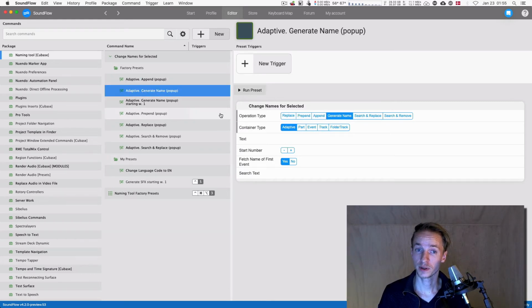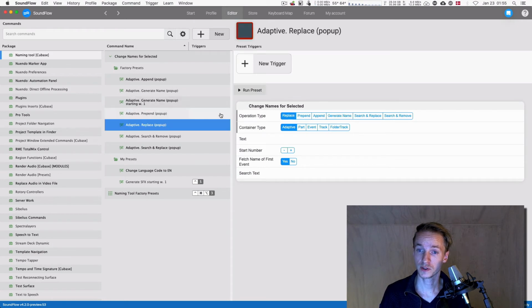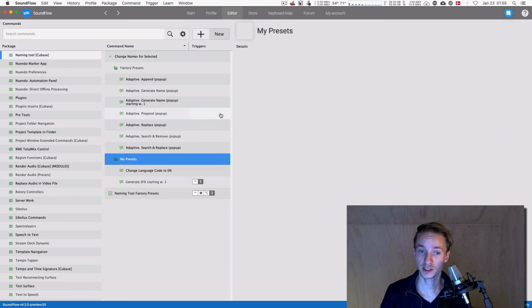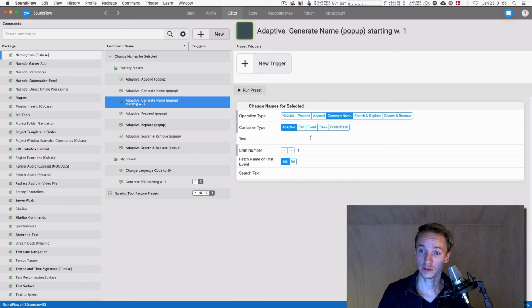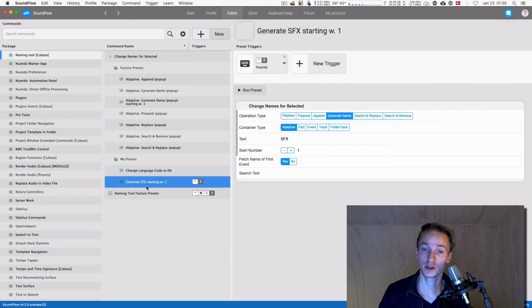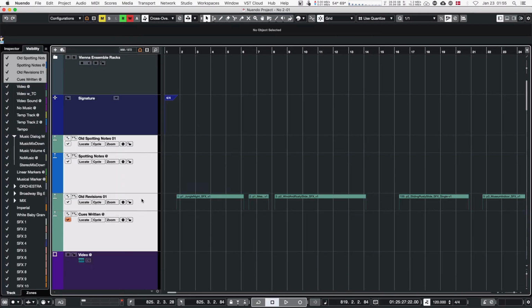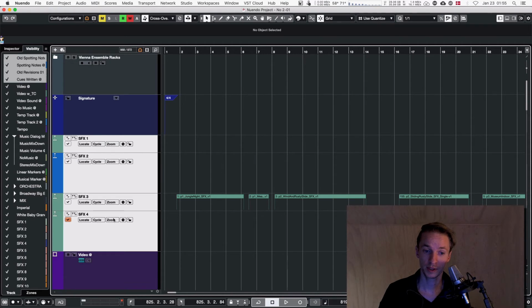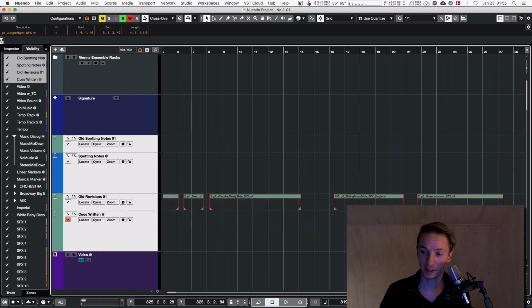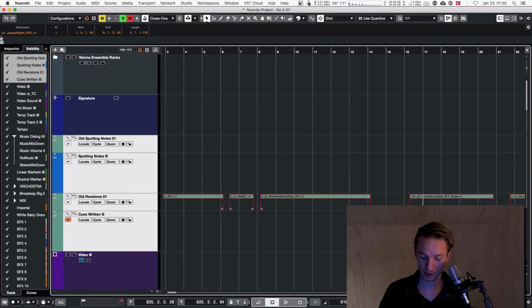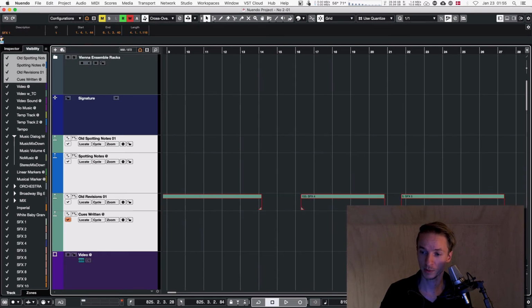This is how these different presets look like, and you can see that it's the operation type mainly that's changing, but I can actually make my own versions of these in my presets. So for instance, I have one here called generate SFX. So it generates a name, it's adaptive to whatever is selected, and then it writes SFX, and it starts with the number 1. So if I have these tracks selected and I run that command, you see that it will name these SFX. Or I select these and I press the command, it will name those.